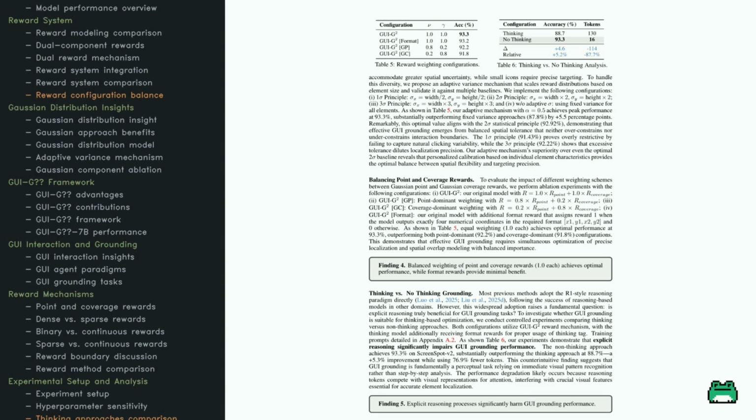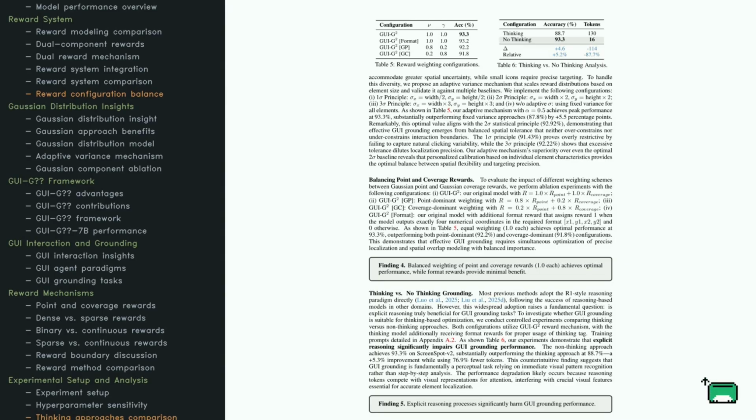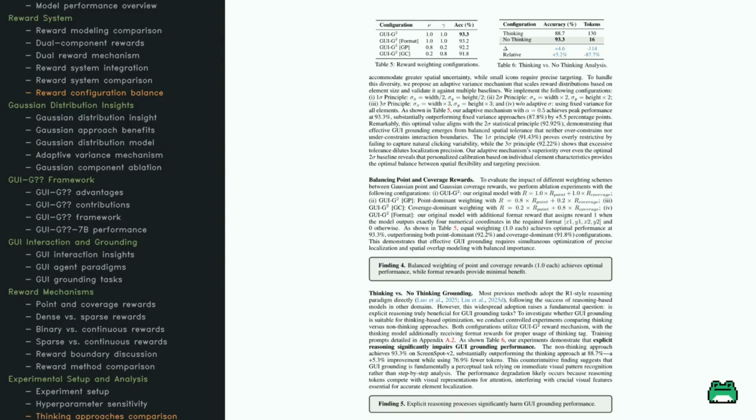Then there's Table 6, tackling the thinking versus no-thinking debate. Interestingly, the no-thinking approach, skipping explicit reasoning, significantly boosts performance while using fewer computational resources. This suggests GUI tasks benefit more from a direct perceptual process rather than overthinking.